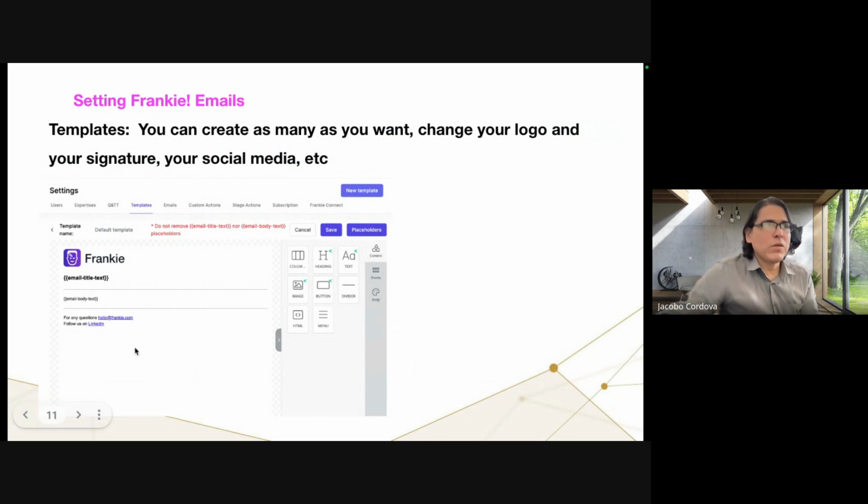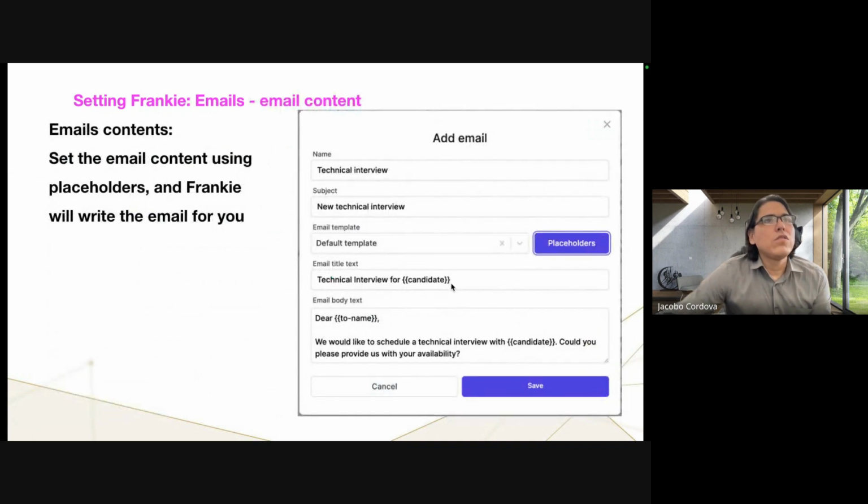It's very flexible. The only thing needed is to put these 2 placeholders here, the email title text and email body text, and that's it. This is the first customization in the templates for emails. So after that, you can create the content of the email.